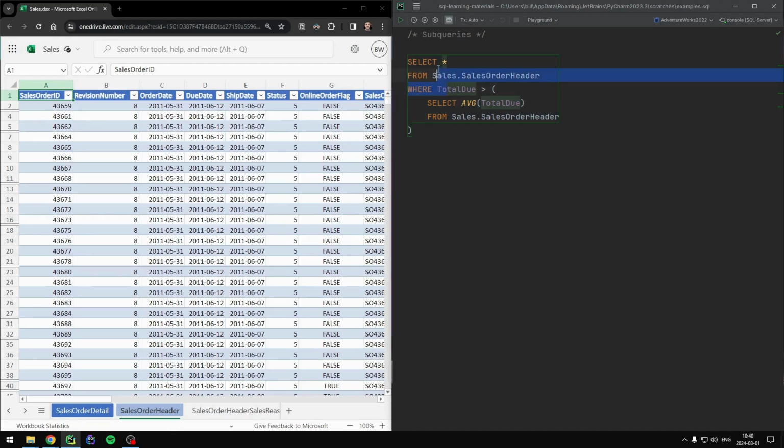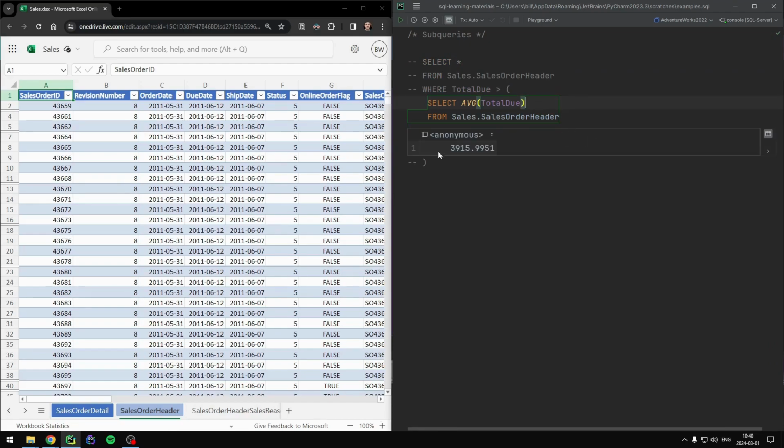Let's run this bit by itself first, just to prove it. So I'm just going to run this. We just get a single value. That means that when we use it in the where condition, we can compare the existing total due values to the output of this subquery because it's a single value. So let's run this to see what we get.